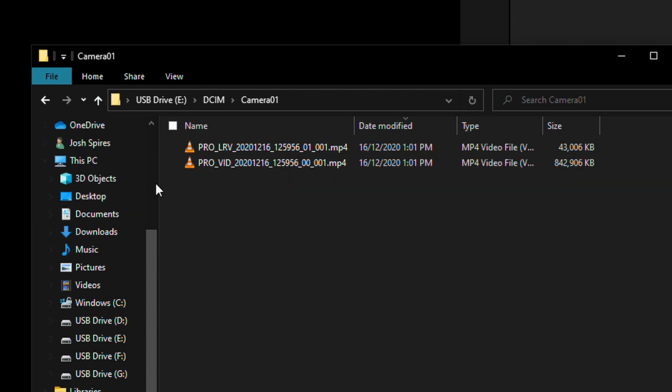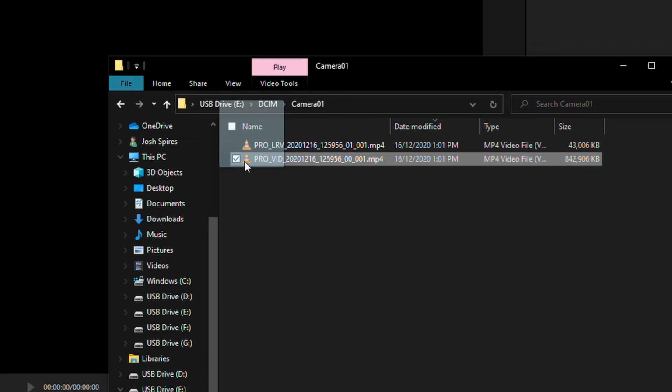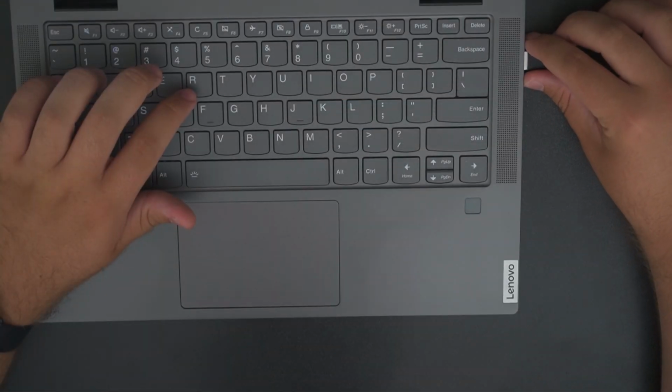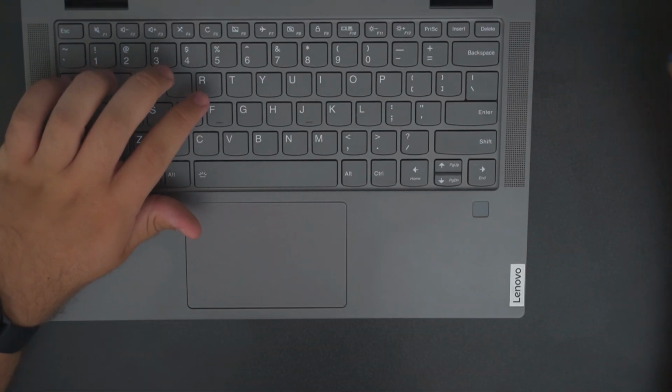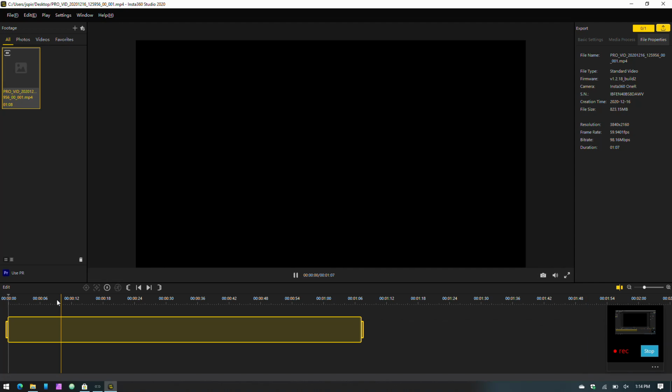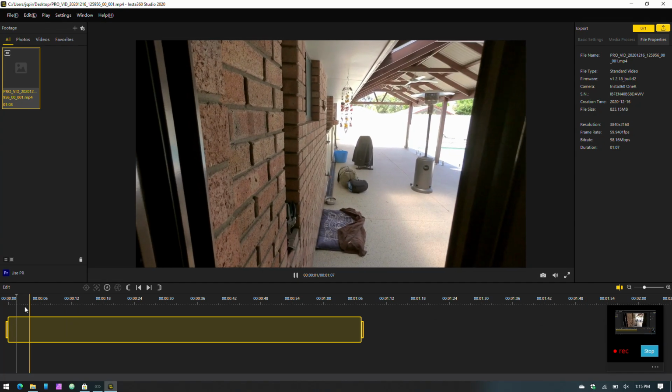So what we want to do is I'm just going to drag this to the desktop. Meaning we can disconnect this in a second. So now that we don't need that anymore, we can disconnect it. Close that. Go to our desktop, drag and drop the video into the editor. And so now you can see the video is already there and it's begun playing.